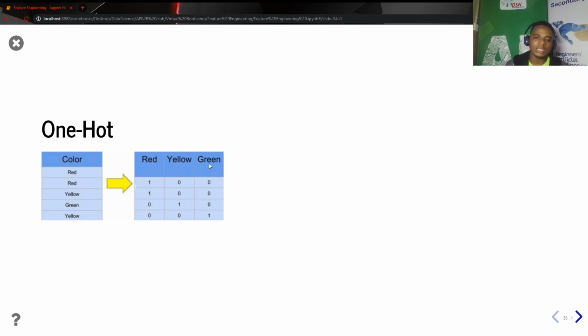And under green, we have 0. So we are trying to encode this feature using one-hot encoding. And at the end of this, we have a new feature, each representing the unique entry in the feature we are trying to encode. So with this now, this particular feature is ready to go into a machine learning model, and we can start training our machine learning model on it.